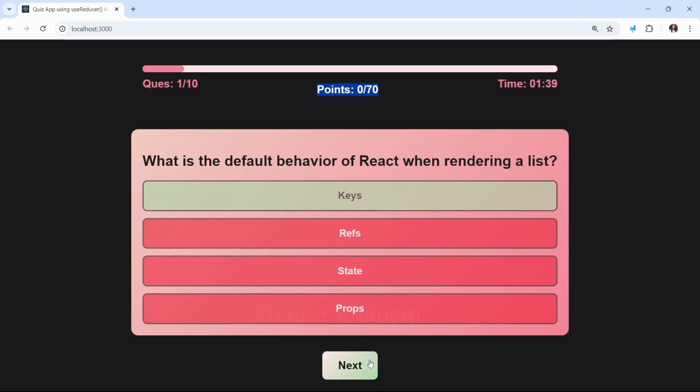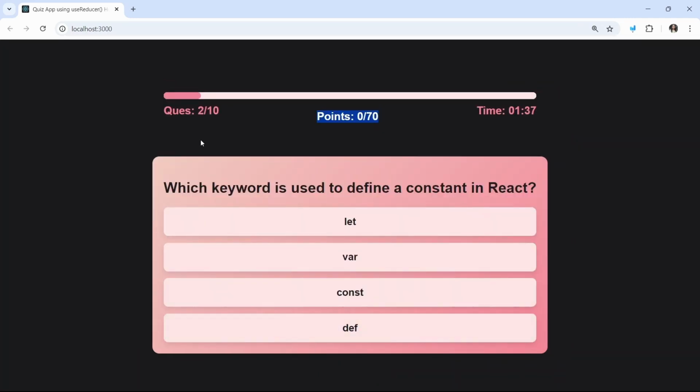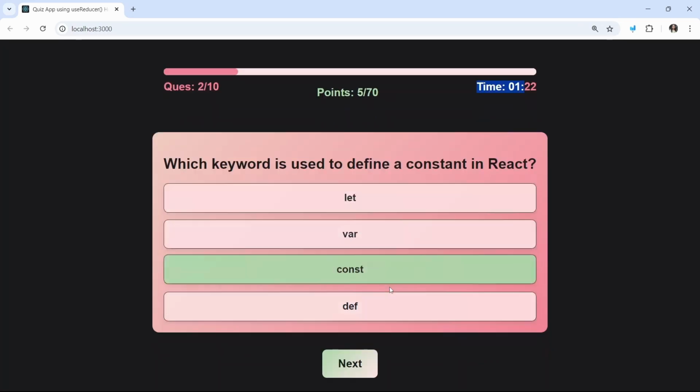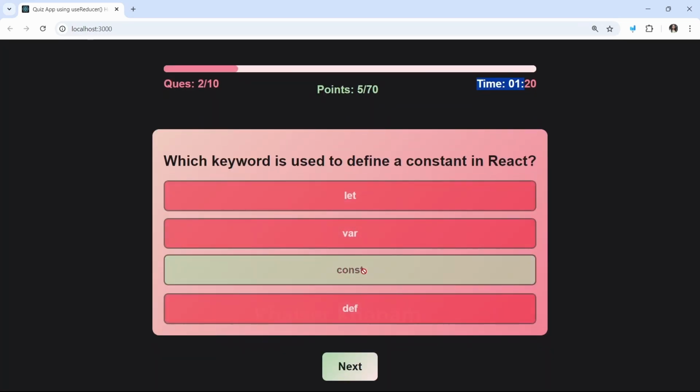Now I will click on the next button. I come here and now I am inside the second question. My points are 0. My timer is still going on, and here my progress bar is here. Now I'm just going to select the correct answer. Which keyword is used to define constant in React? I will select this. Now you can see the correct answer is displayed, the next button is displayed, my progress bar is increased and I also got 5 points.